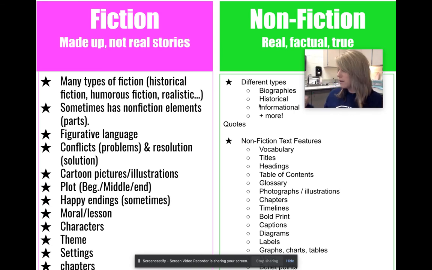So your job, if you are in class, you're going to find as many as you can. But if you're working from home, we need you to find 1, 2, or 3 text features that are on this list that we created in class together and identify them. And then send us a video through Schoology to show us that you know how to do your work. So that's your first assignment.